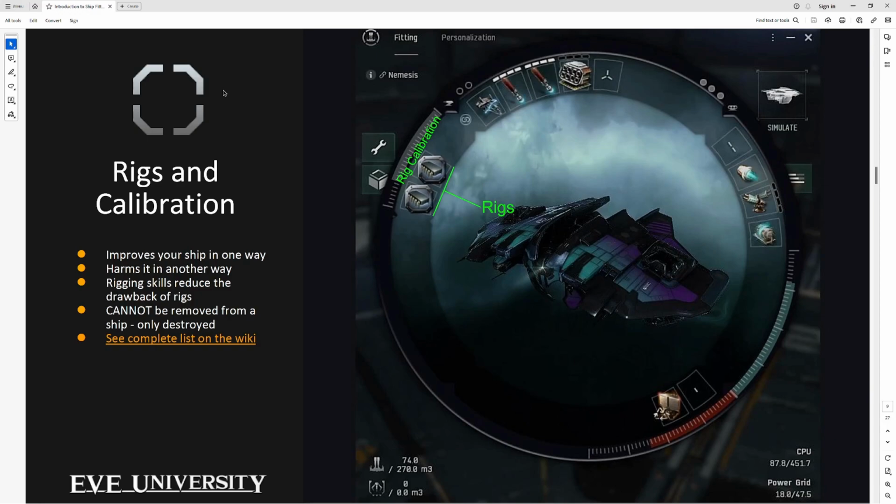You can't remove rigs. All the other modules you can remove, but unless you're in a T3 cruiser, rigs are permanent to the ship and can only be destroyed. Kind of like implants, where you can't pop them out and move them around. You put them in, and then once they're in, the only way you can get rid of them is to destroy them.